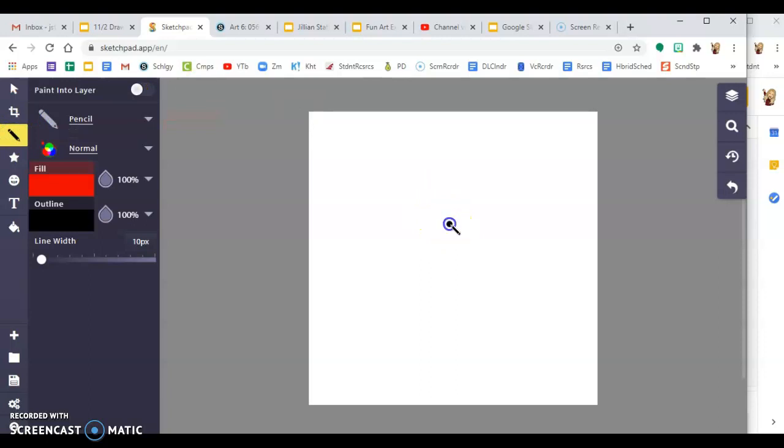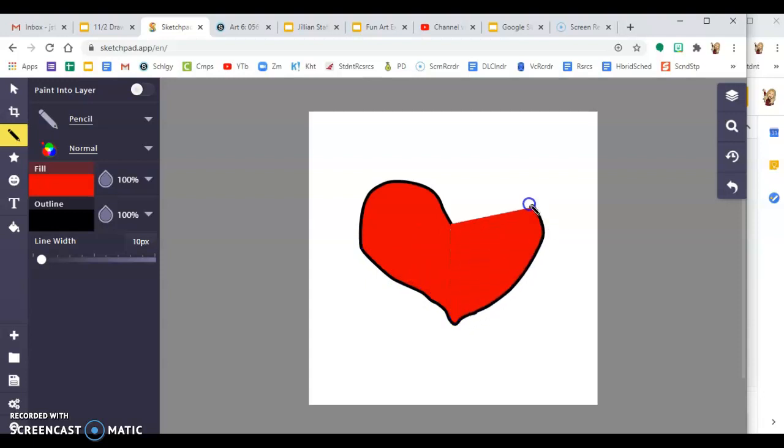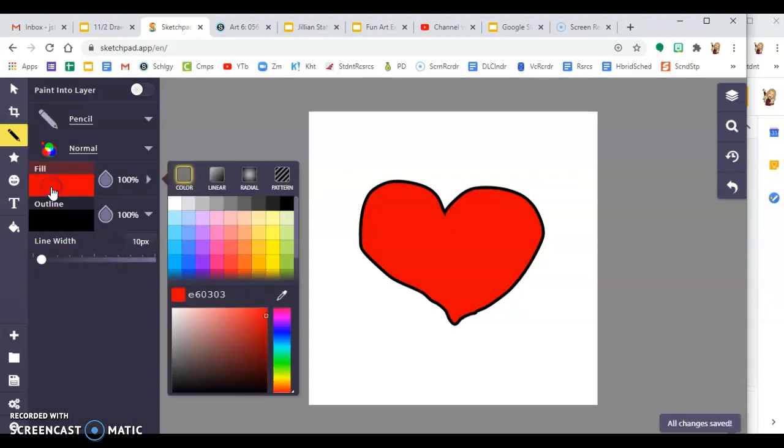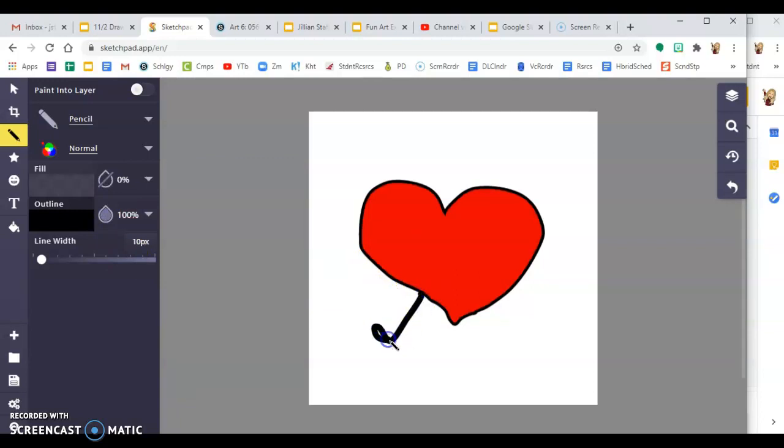Alright, here we go. Let's make a heart shape. Notice because I selected that fill, it's going to fill in the shape for me. Pretty cool. If you don't want to fill, you can click on this little teardrop and it'll stop it. Maybe this heart has feet. Notice now there's no fill.